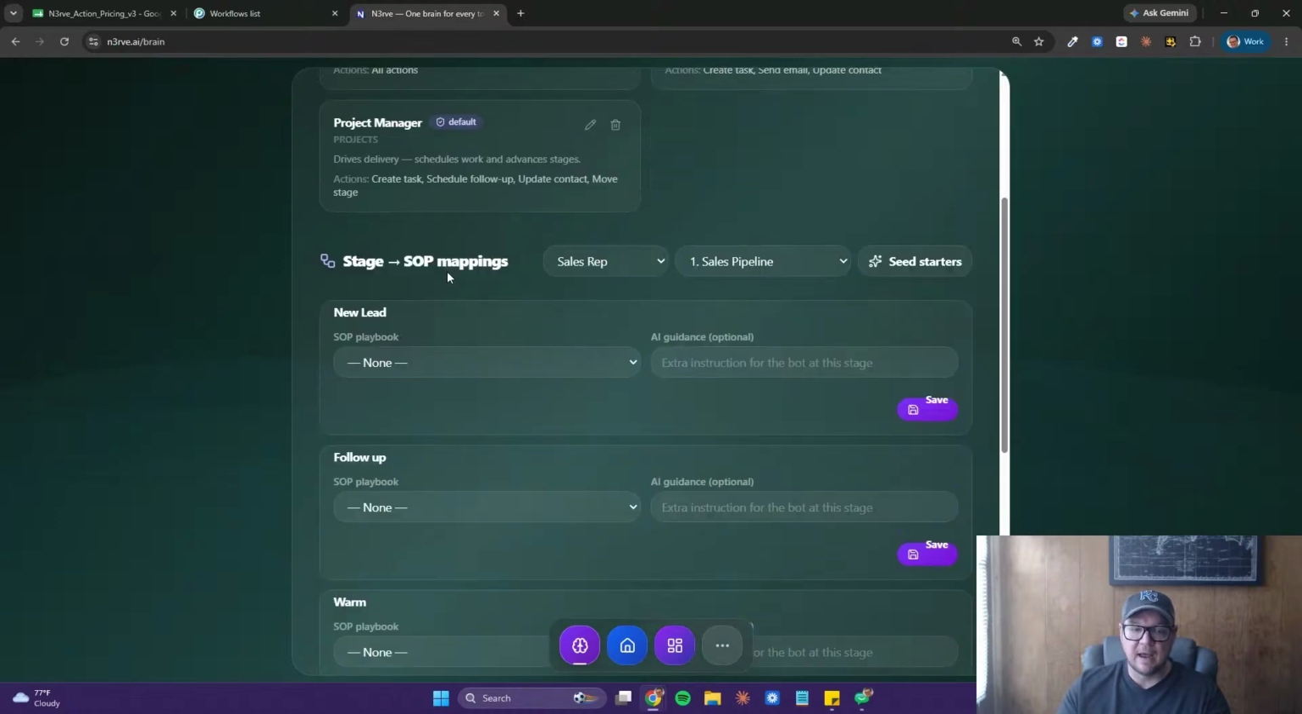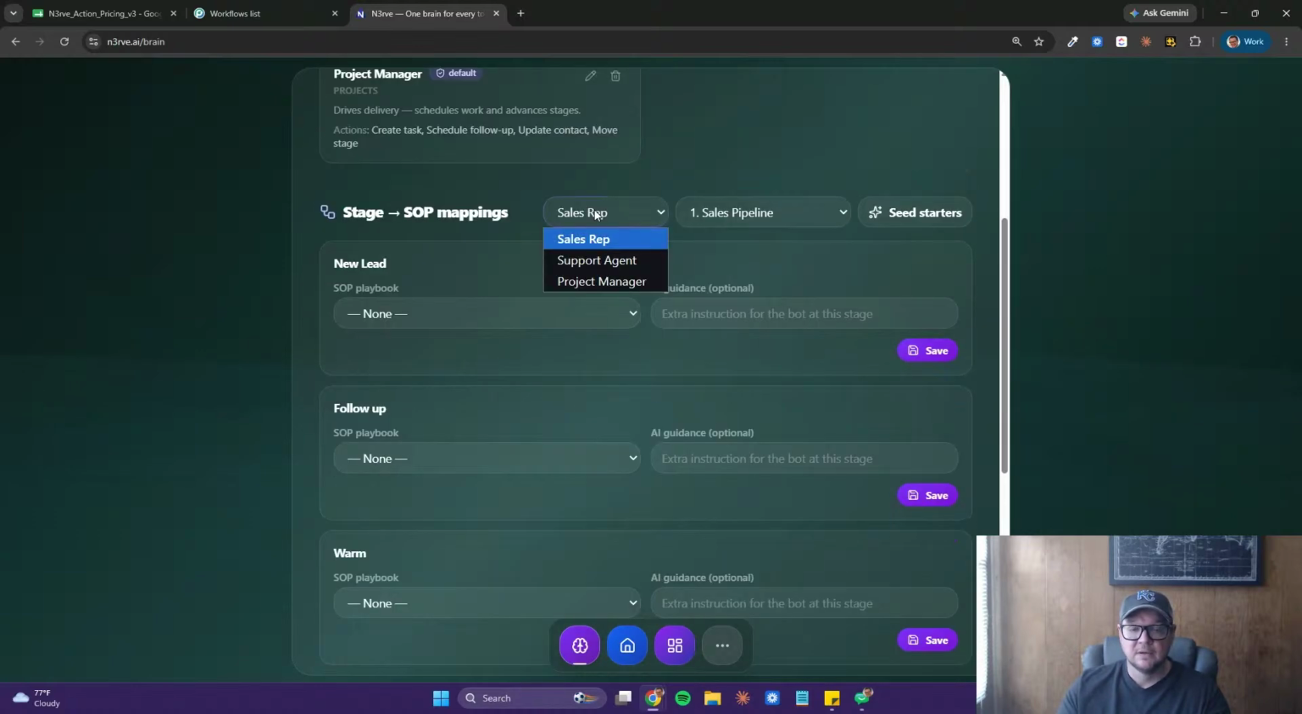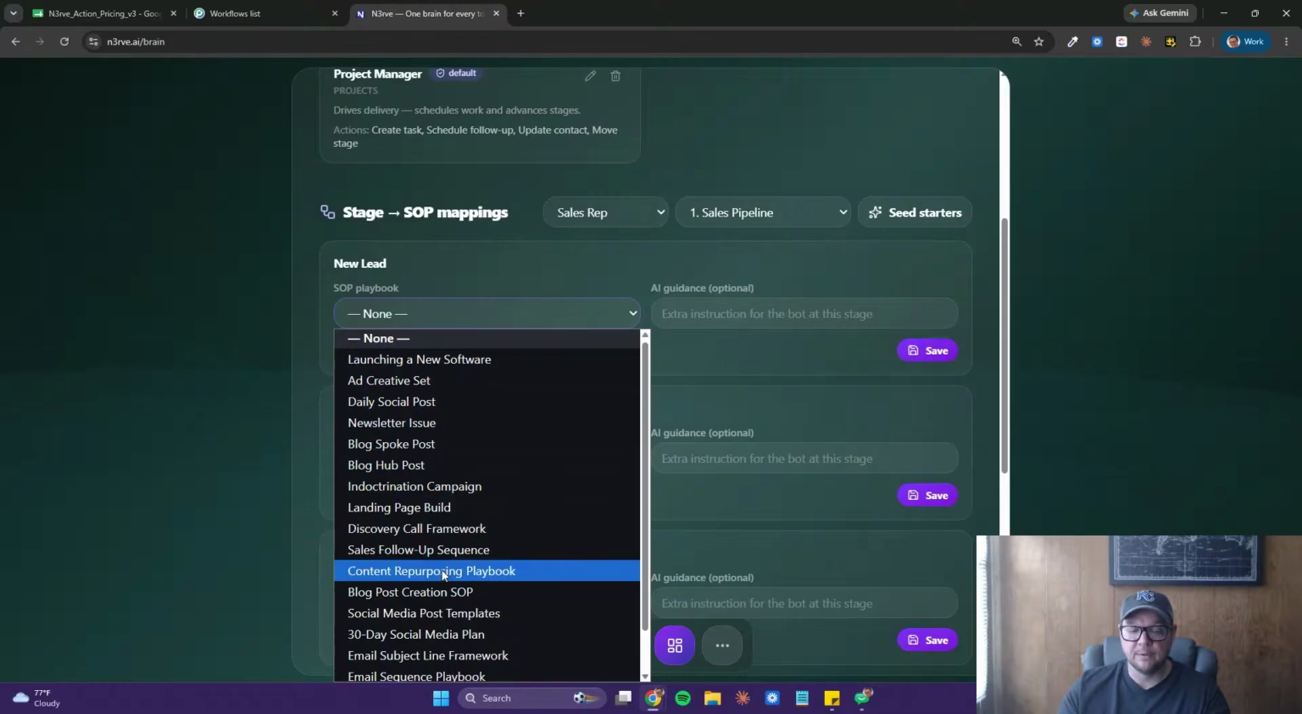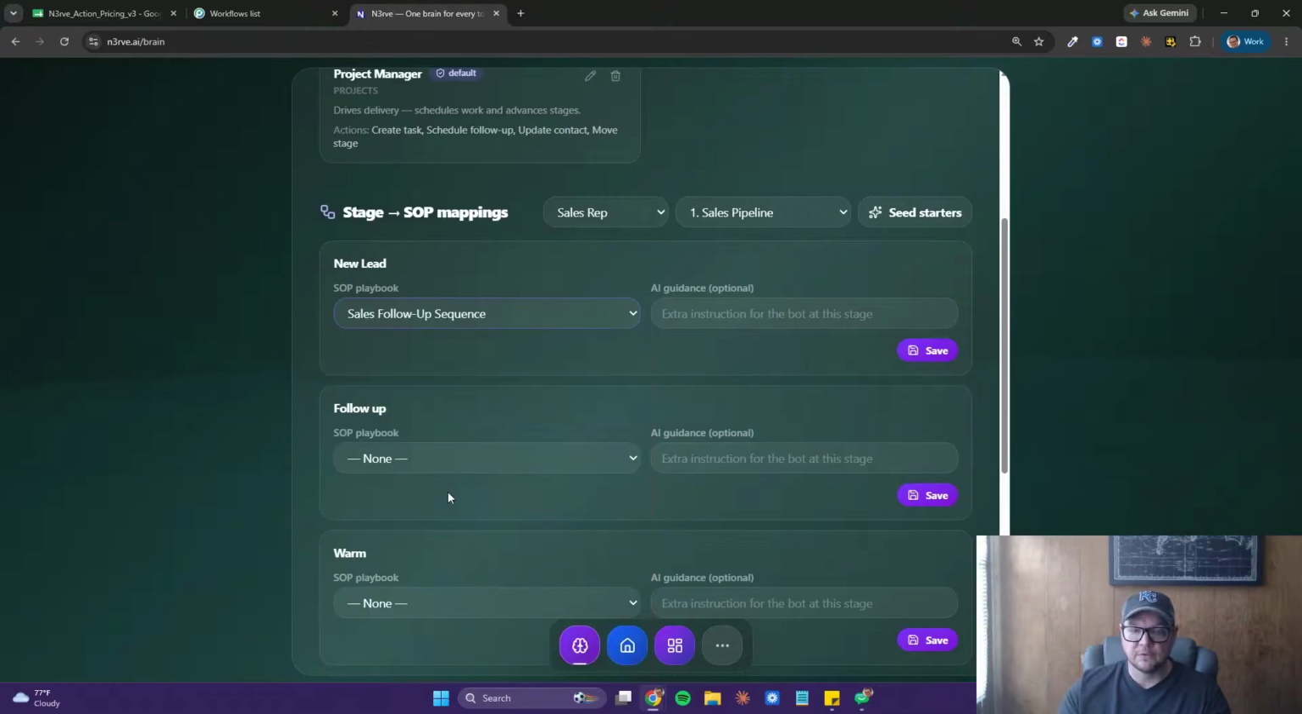Now, you see down here, we have stage and SOP mapping. So sales pipeline, sales rep, sales pipeline, we can see starters, but all of those SOP playbooks that we've created that are being imported, that are working, now populate in here. So you could go, oh, sales follow-up sequence, AI guidance, extra instruction for the bot at this stage. So after call, send email, send SMS, ask what CTA to use before executing.